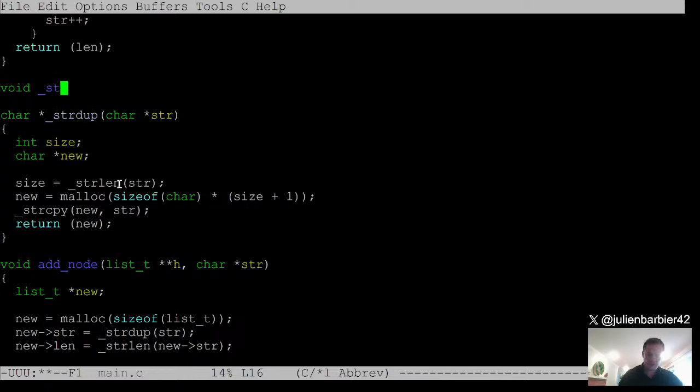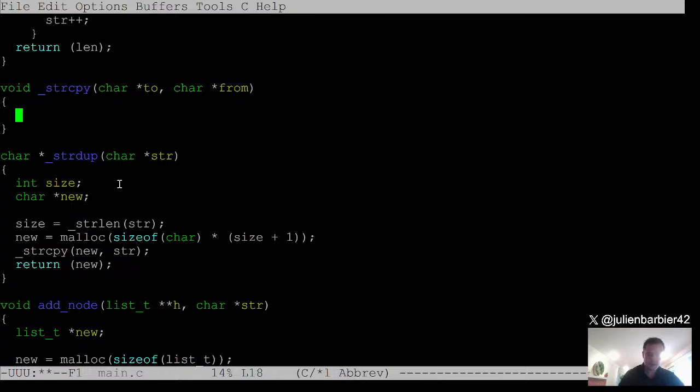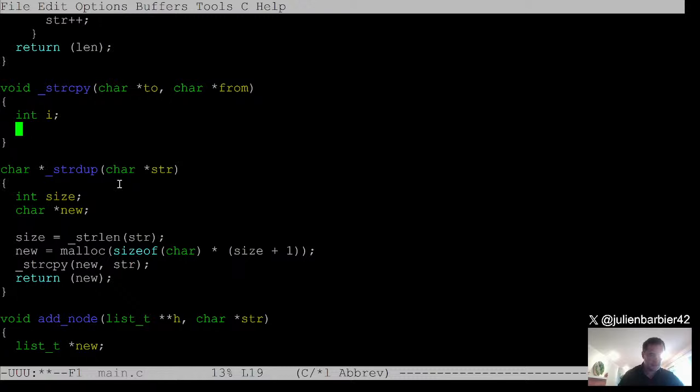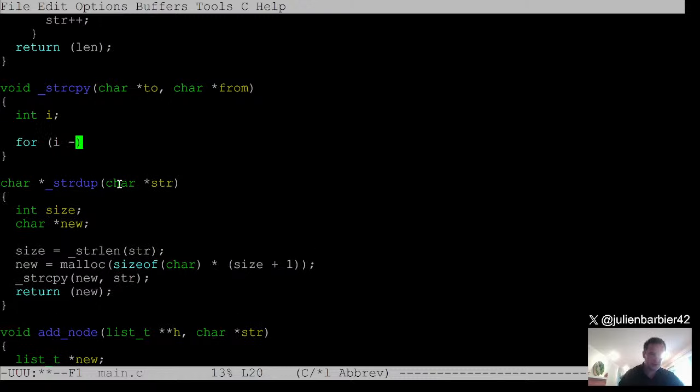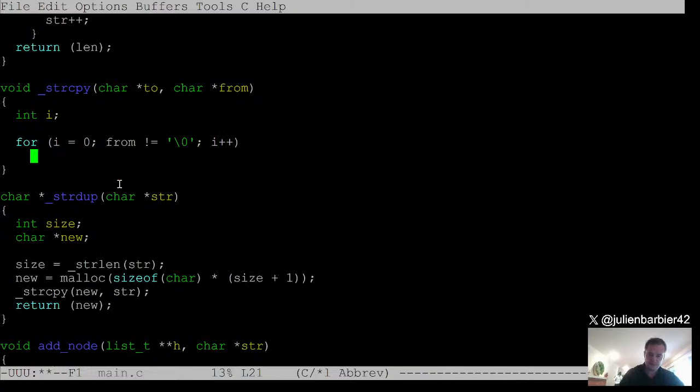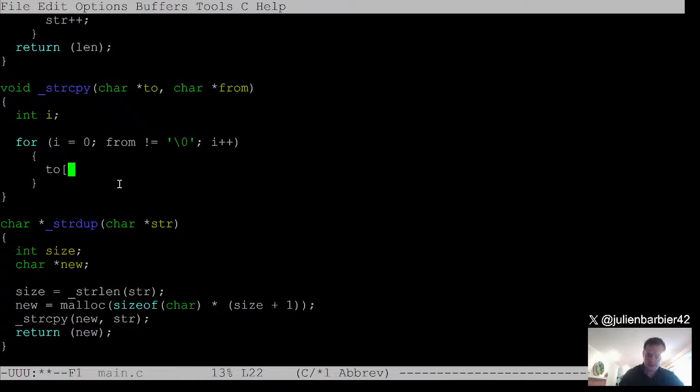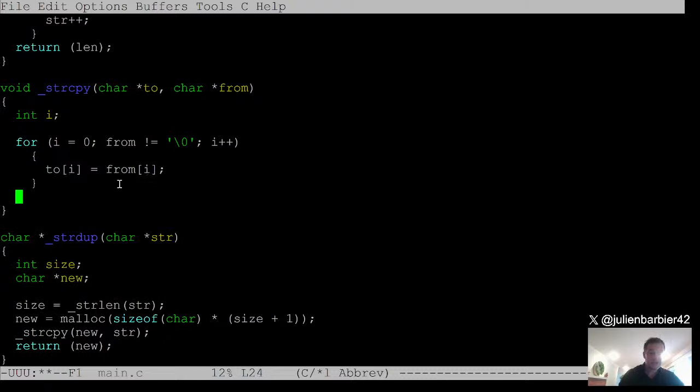Okay, so it doesn't return anything. We're going to copy the string. So let's do from and to. So then I'm going to go through with int i. We're going to need this, but for i equals 0. And as long as from is different from 0, then you're going to move through the string. And then what you do is to of i equals from of i. Okay. And then at the end, you hit the 0. So you still have to say to of i equals 0. Okay. And so with that, it should work.